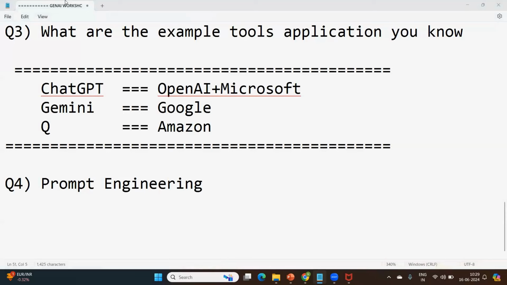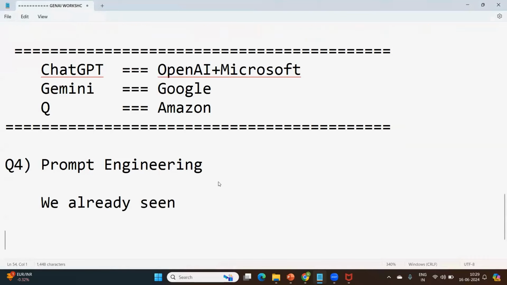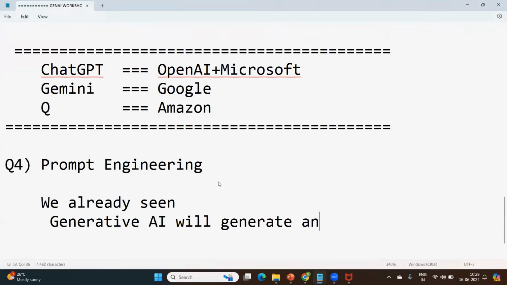Very good. Simple. Prompt engineering is nothing but, we already discussed here, we already saw what generative AI is. Generative AI will generate any answer based on some question, correct? Based on some question we give.